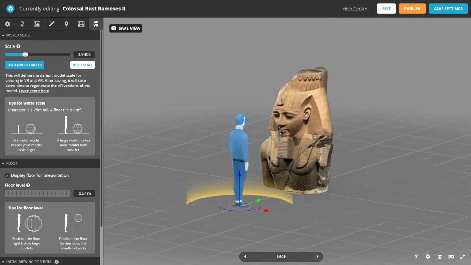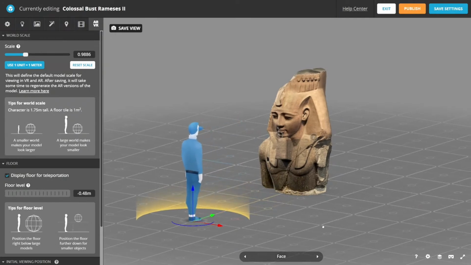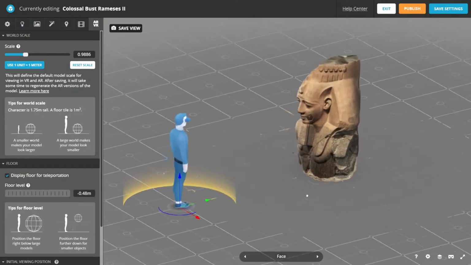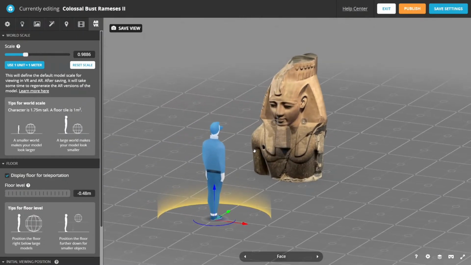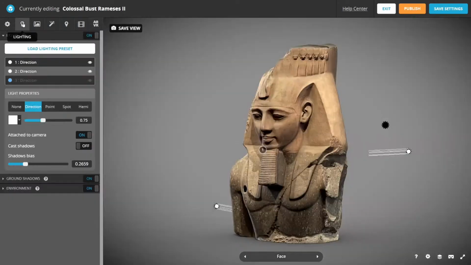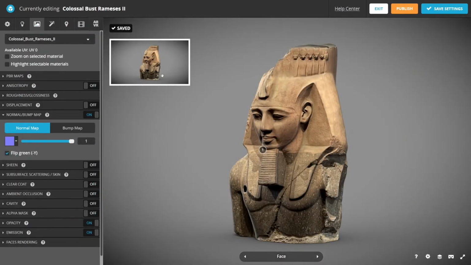The grid on the floor is 1 meter by 1 meter. So if I did know or look up the exact size, I could use that to better set up the scale here. But again, I think that'll do for now. Again, hit save the view, just so I'm happy with that. And then I'm going to hit publish, and we can go and see the model as it will be on the Sketchfab page.